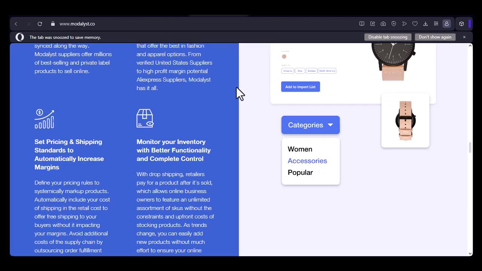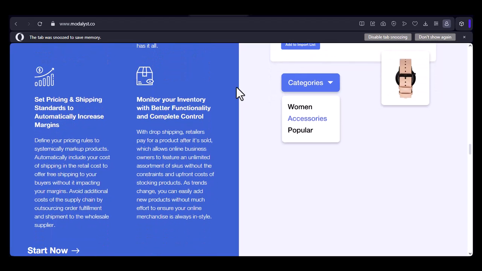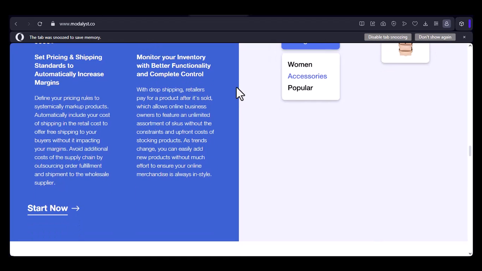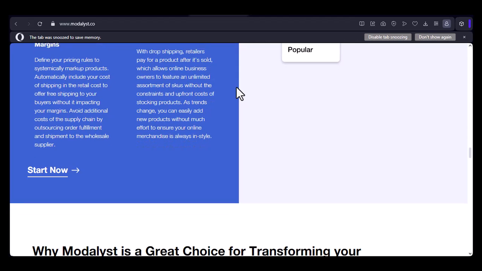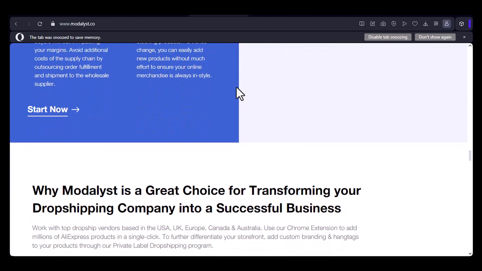Optimize product listings. Use high-quality images, compelling descriptions, and relevant keywords to improve product visibility. Provide excellent customer service. Respond to customer inquiries promptly and address their concerns professionally. Stay updated on trends. Keep an eye on market trends and adjust your product offerings accordingly.